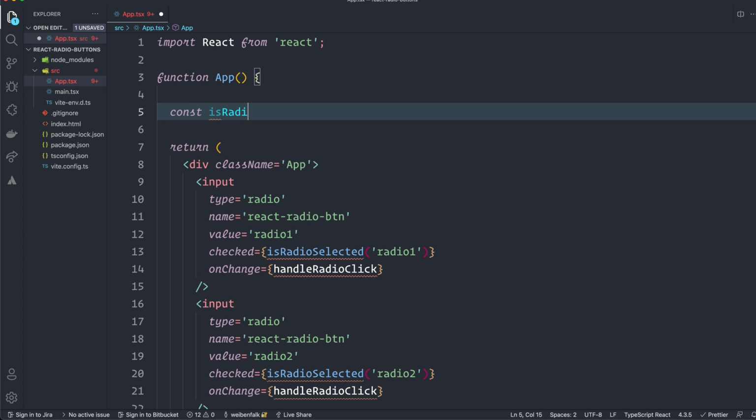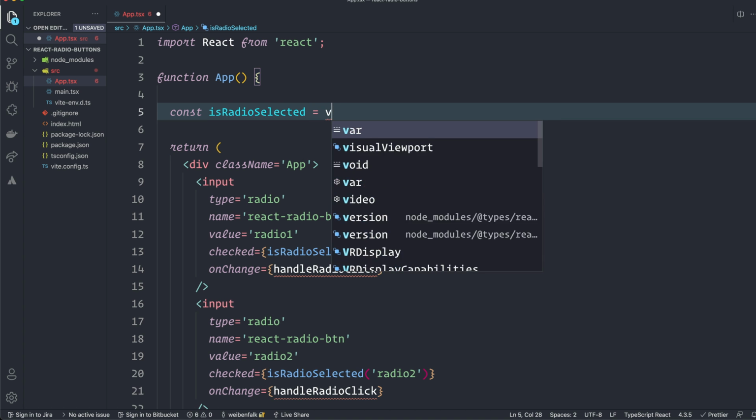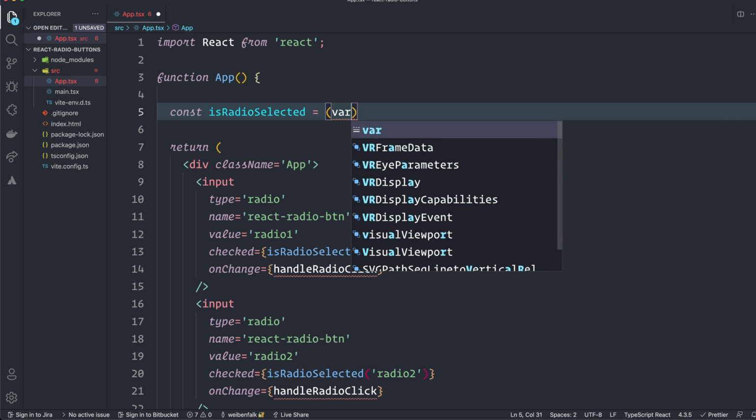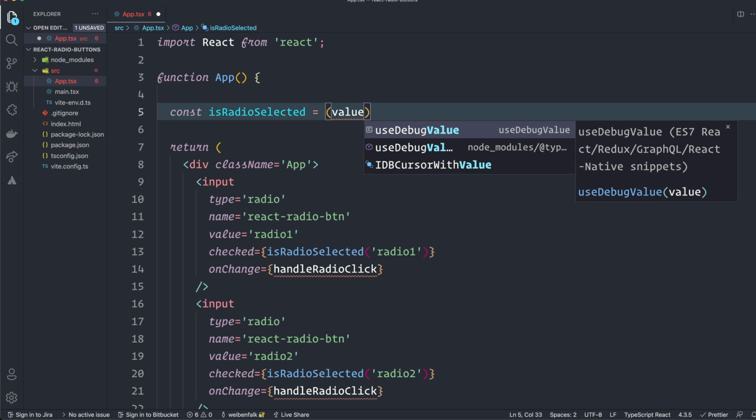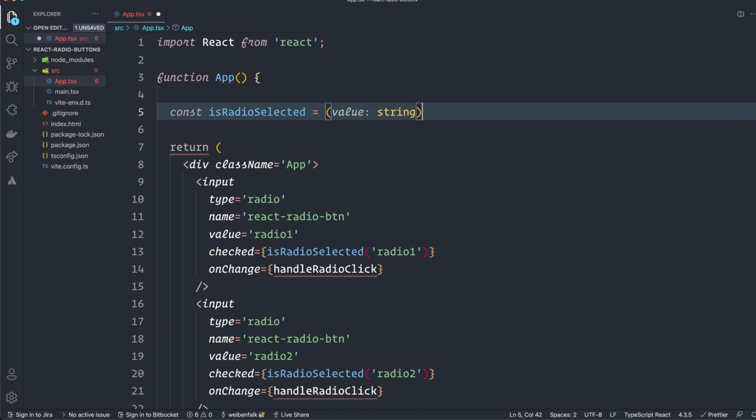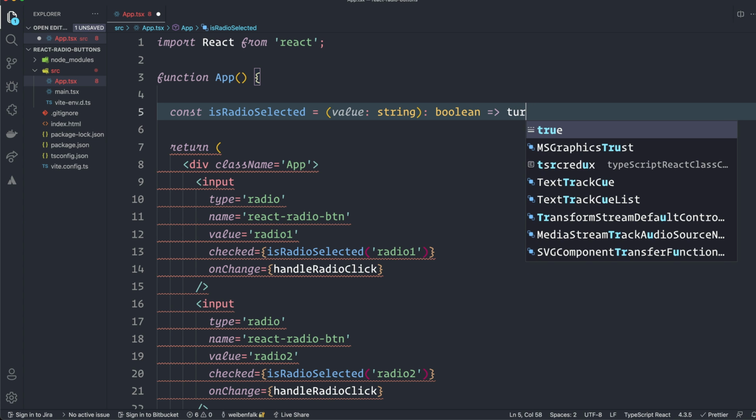Const isRadioSelected, and now I'm in TypeScript. So I'm going to have one param here, the value. It's going to be a string, and I'm going to return boolean. Yeah, and for now, I'm just going to return true.